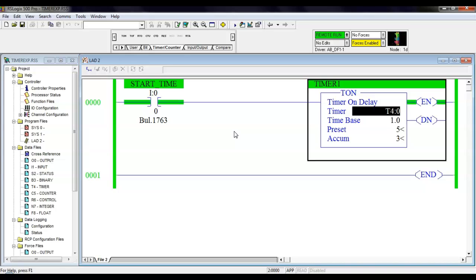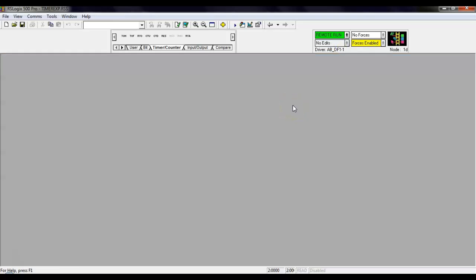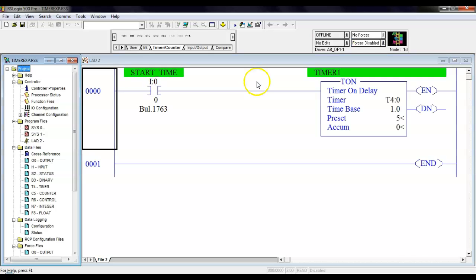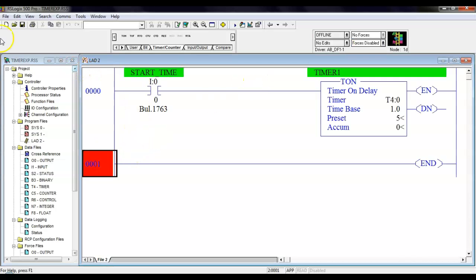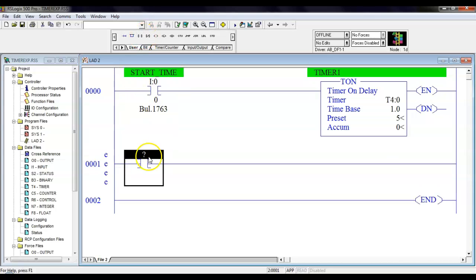Okay, so far. Okay. So what I can do now, let's go offline. And what I'm gonna do is I'm gonna add another rung. So I'm gonna come down here, I'm gonna add another rung here. So this is what I don't like. Now I gotta go back over here, I gotta hit user. Now what I'm gonna do is I'm gonna put a contact down here. And I'm gonna assign this contact to T4:0/DN.